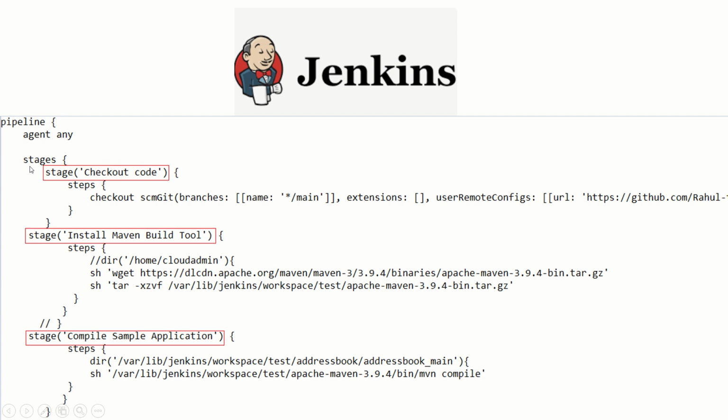And then as pipeline syntax, we need to write stages. Inside stages, we need to define each stage that is required. So the very first stage we'll use is checkout code.